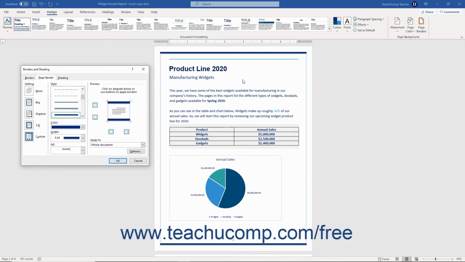Alternatively, to create a custom picture border, instead use the Art drop-down and Width spinner box to choose the picture border to apply. Then click the sides of the page to which to apply or remove the picture border in the Preview section to the right.